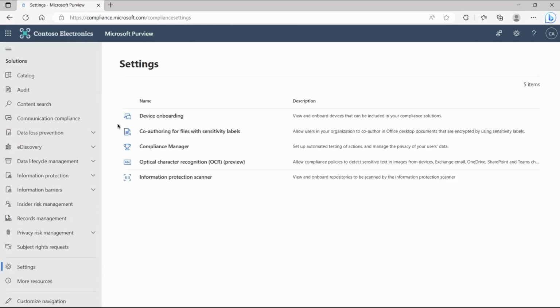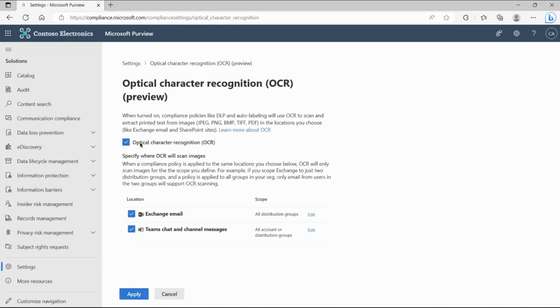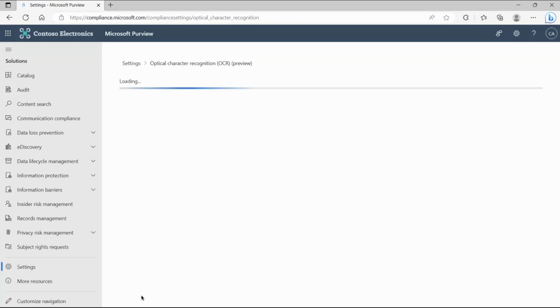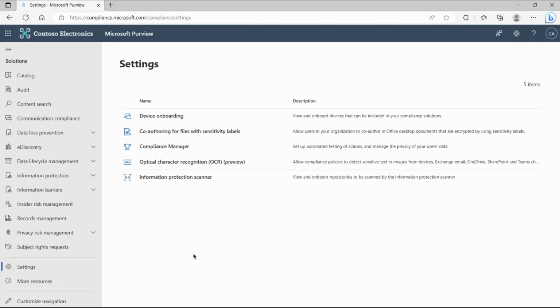If I scroll down, there we need to go to the settings section. Under the settings, you will find your optical character recognition settings. If I click here, you will find this optical character recognition, and you need to enable this feature. So this must be turned on, and only then will it detect the images. The moment you turn it on, it asks you to set the location, and the locations are Exchange email, Teams chat and channel, and chat and channel messages from Teams. Let's apply it. As you can see, this setting is applied now, and it is ready to scan the images from here.